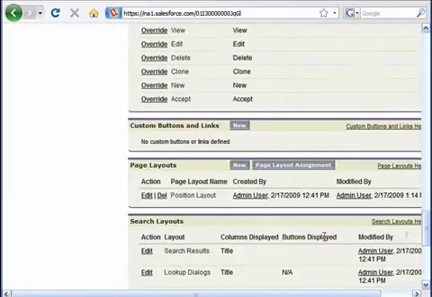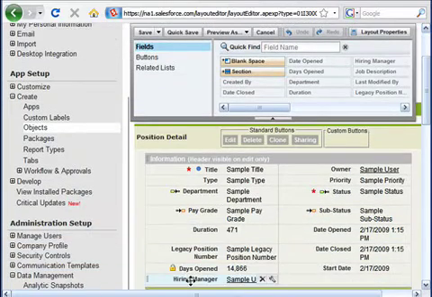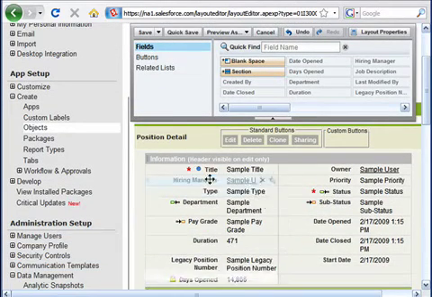Now let's put it in a good spot on the position page layout. Drag the field toward the top of the page. And save.